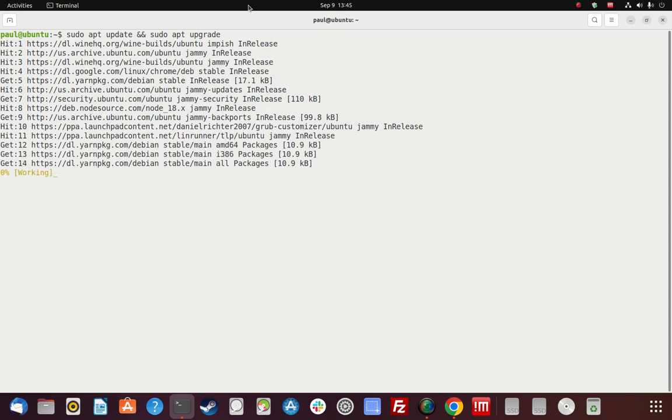So once you've done all that, then you need to do the standard apt update and upgrade. See, they're chained together here. So we'll do that. That'll update the cache. It'll let apt know that there's been a new repo added for Yarn.